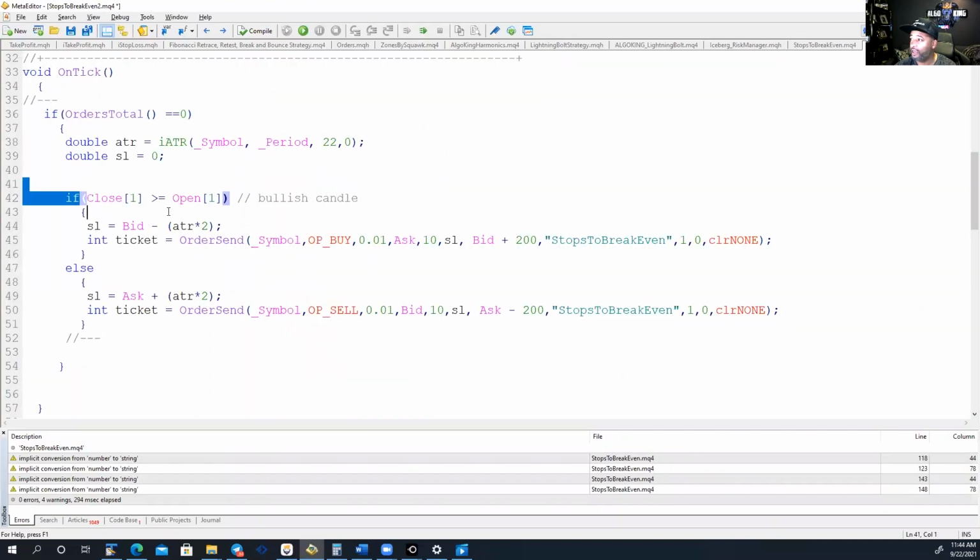So basically, if the candle is a bullish candle, then we're sending an order for a buy. The lot size is 0.01. We're trading on US 30 at this point. And the stop loss is going to be, once again, bid price minus 2 times ATR. And the target, we're going to make it 200 points for a profit, just so that we can let this run. And then if it's not a bullish candle, then it must be a bearish candle, right? And this is where we're sending our sell order.